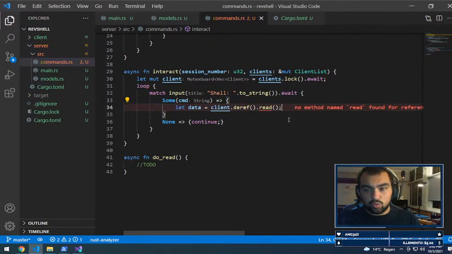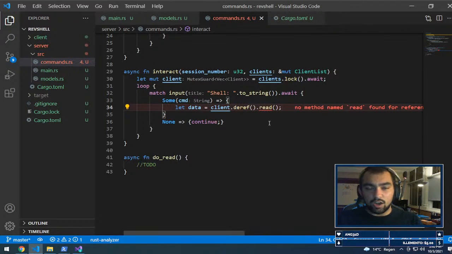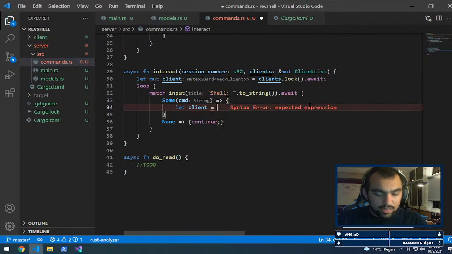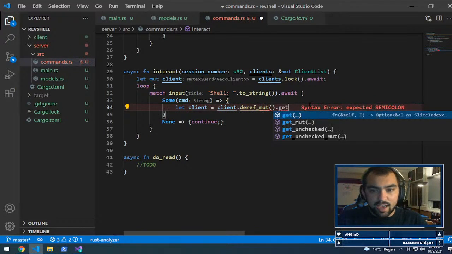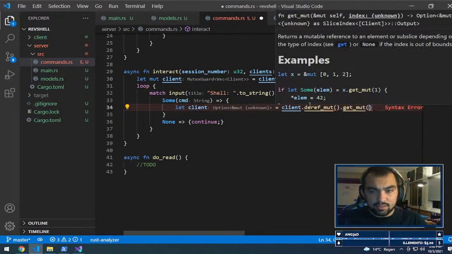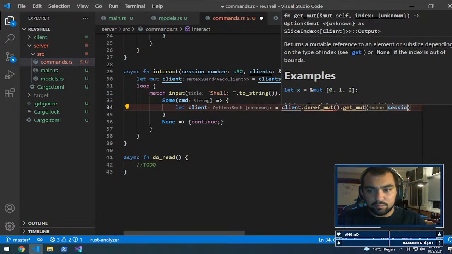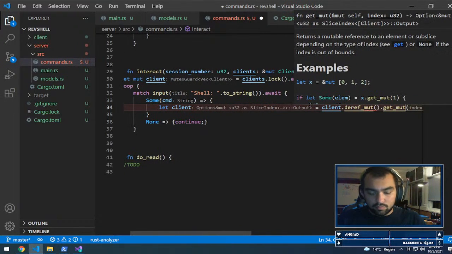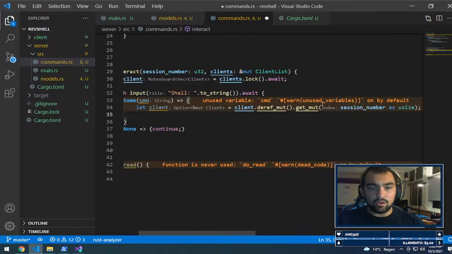Right? This should work. There isn't? Oh, because I'm still not inside a client. I'm an idiot. I thought for some reason that I already did that, but I didn't. So let client equals client dot deref mutable dot get mutable, I guess, and I'm getting session number as usize. Okay, there we go.